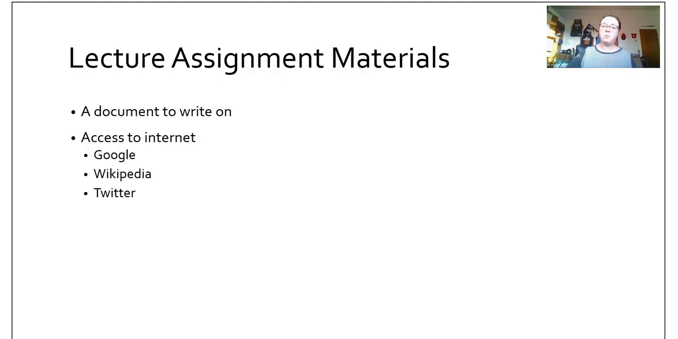Before we begin, take a moment to gather the materials that you'll need in order to complete today's lecture assignment. First, you'll need a document to write on, and then you'll need access to the internet. More specifically, you'll want to be able to access Google or another similar search engine. You'll want to be able to get onto Wikipedia as well as Twitter.